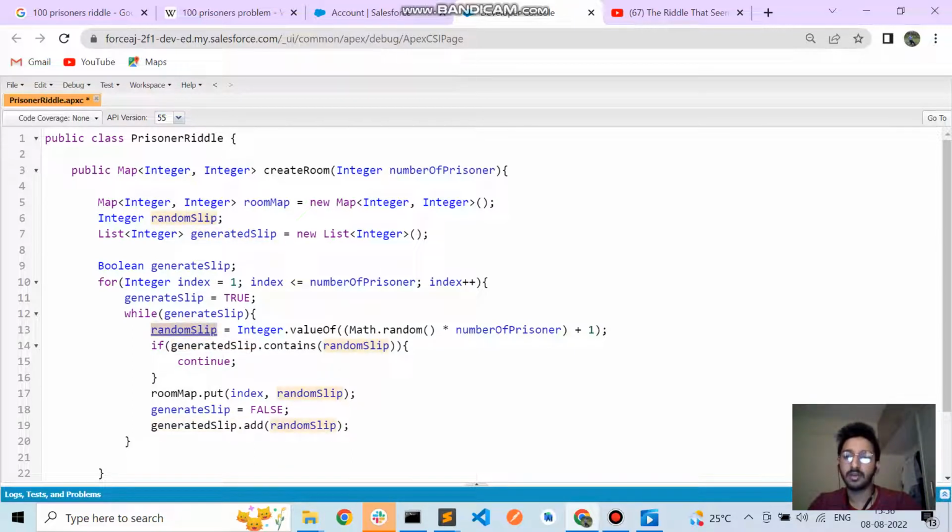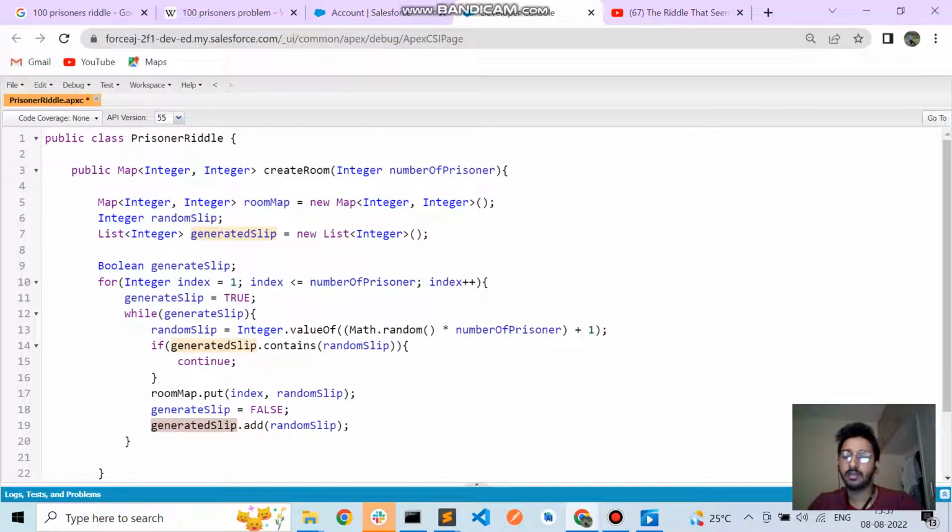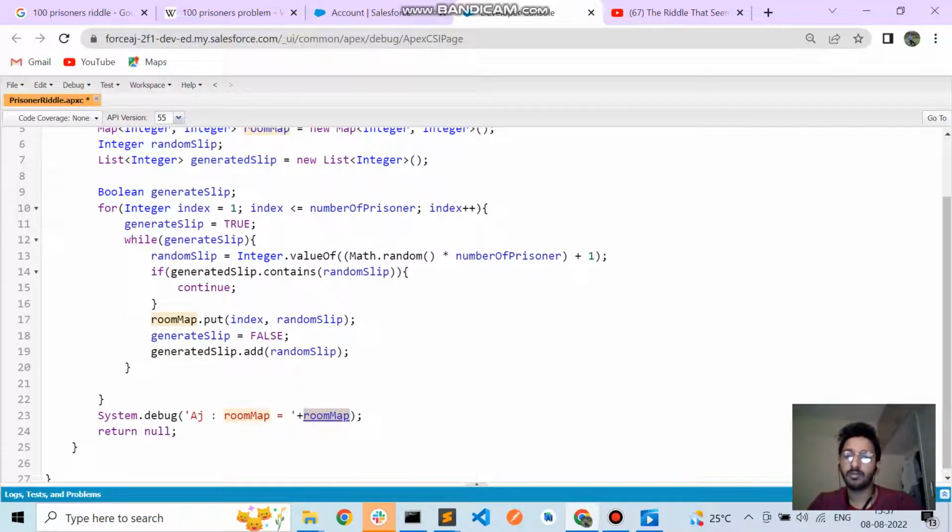If the number generated is not in the slip list, then it will come down, add it to our room box, make this boolean false, and add the value to the generated slip list. So with this iteration, the room map will contain keys from 1 to the given number of prisoners, let's say 10, and the values will be from 1 to 10, unique and randomly placed. Let me run this code and see what happens.